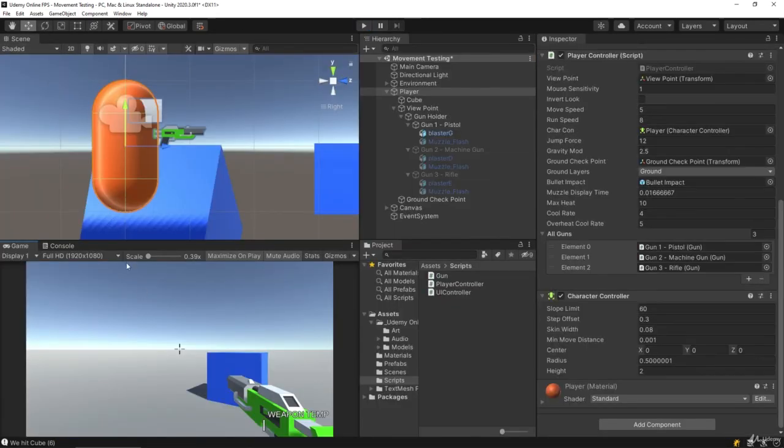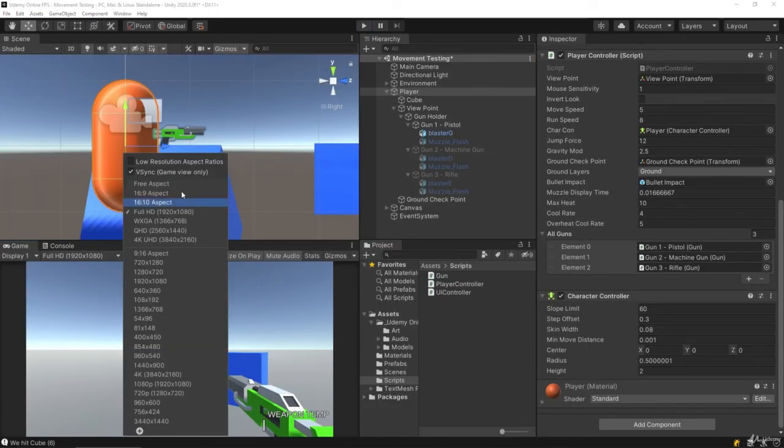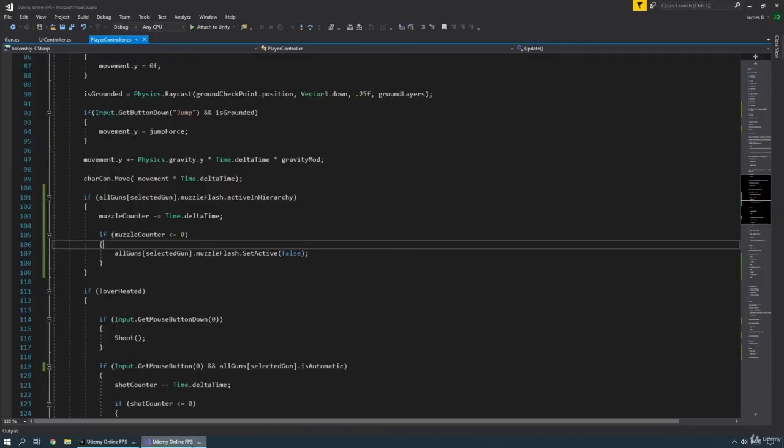Actually, there's one final thing we want to do with that. Let me turn this VSync back on again. If I go back into my script, there's one edge case that we want to allow for, which is that if we do a shot and then immediately switch weapons, basically on the exact same frame, there's a chance that a shot can fire, a muzzle be turned on, and then we switch to a new gun, which is great.